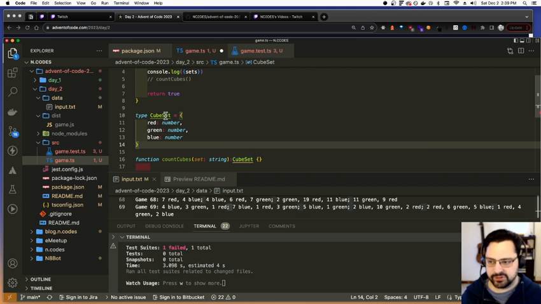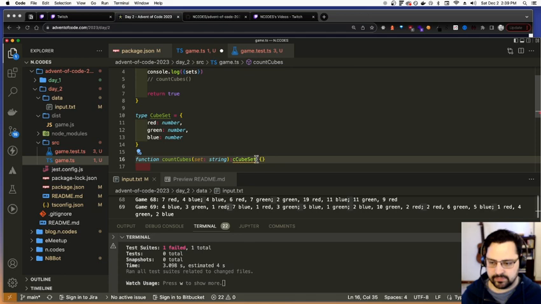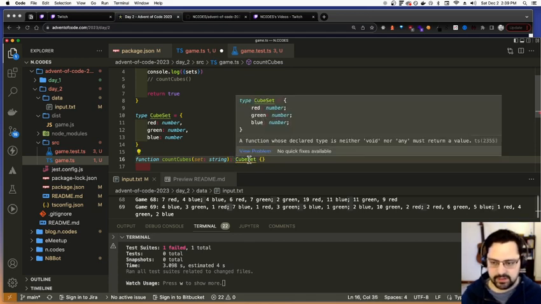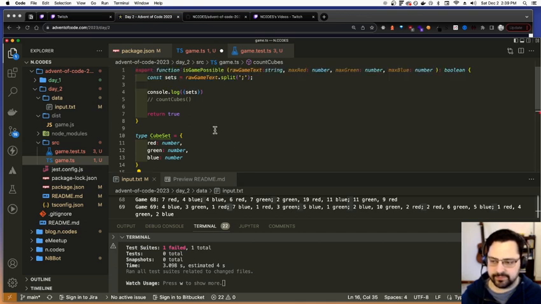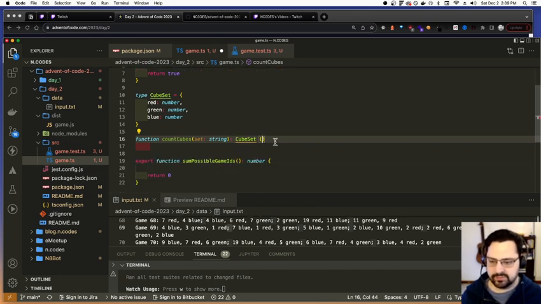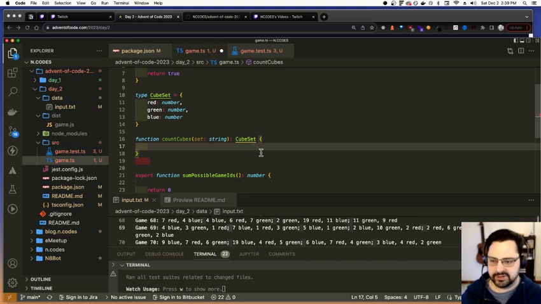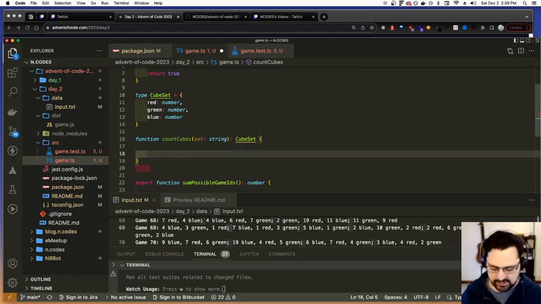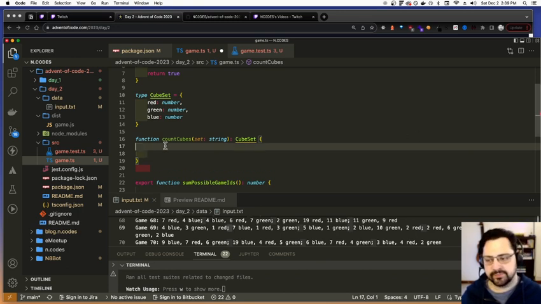So basically we want it to return us an object in this format. Now, we're getting a type error. It says a function whose declared type is neither void nor any must return a value. And again, basically the error we're getting here is that we're not returning an object of this shape yet.